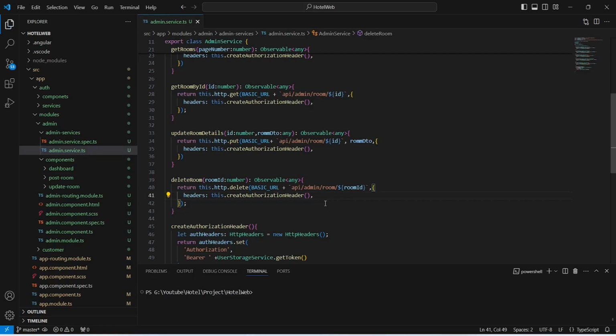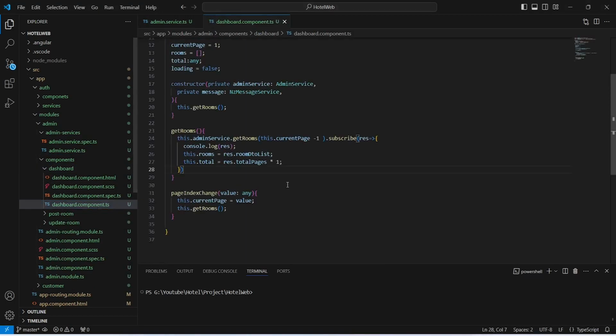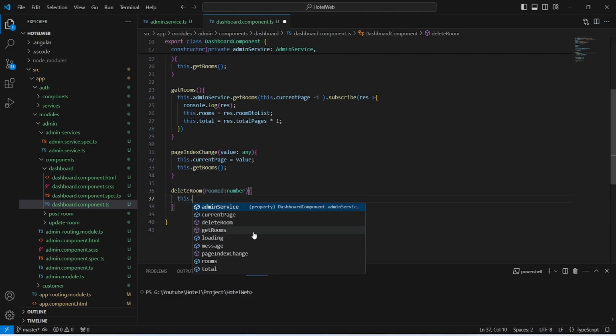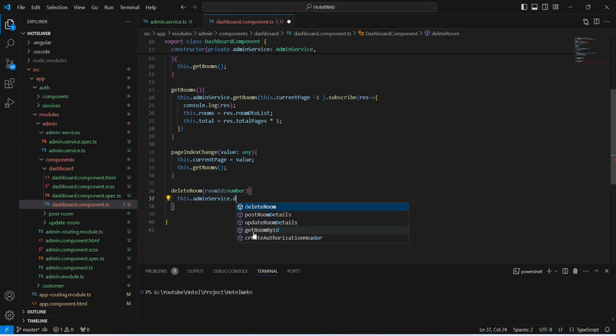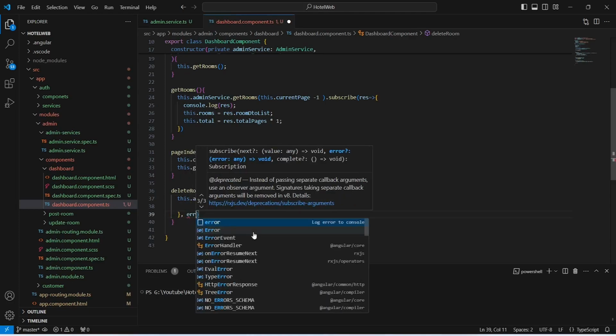Now let's save this file and open dashboard, and then open the dashboard.component.ts file. In this file we need to create a method to call the delete API, and we will name this method deleteRoom. In the params of this method we need to accept roomId, so we will mention roomId of type number. In the body of this method we will use admin service and call the method deleteRoom, passing roomId. After this we will subscribe to the response, name it res, and write an arrow function. And to handle the errors, we will write an error function as well.